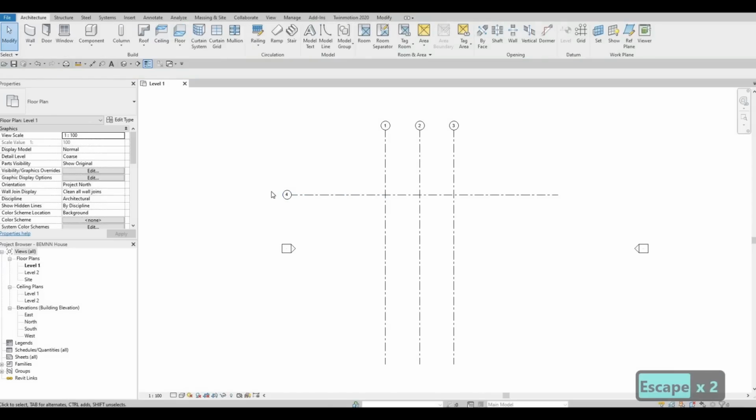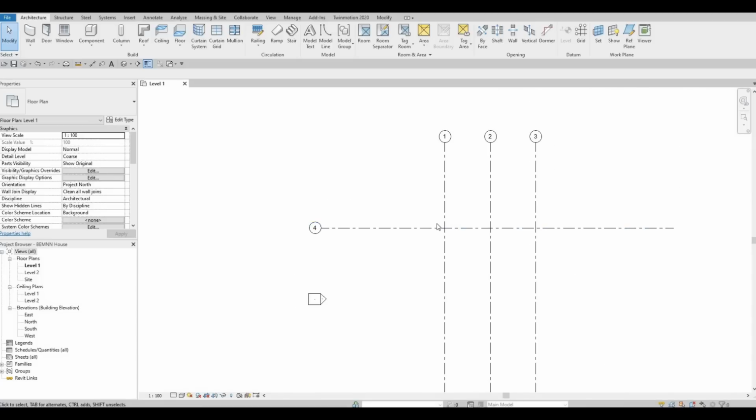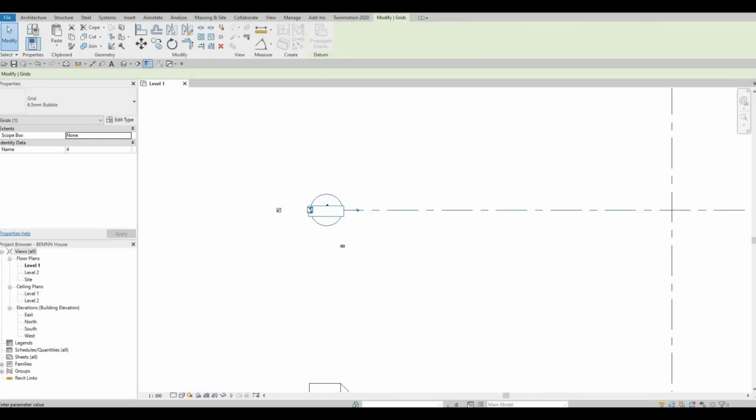Press escape multiple times, and now you can zoom in. Now I want my horizontal grid line to be letters. So to change that, you can just click on the grid bubble. It will then be able to change it, and then I'm gonna go capital A letter. So now it's on capital A.